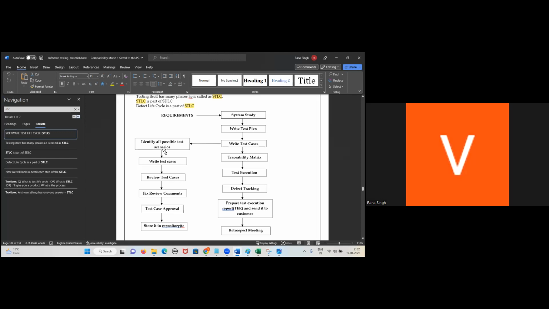Yes or no, guys? Yes. Then we will write the test cases. Then it will go for the review process. It will be reviewed by the reviewer, and then we'll fix those review comments, and then finally the test case will get approved and be stored where, guys? In the repository.